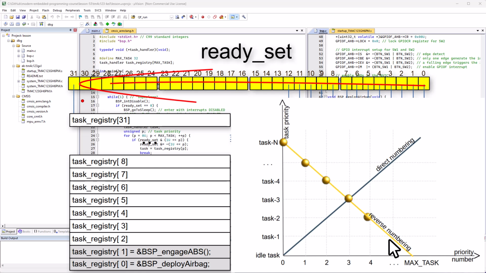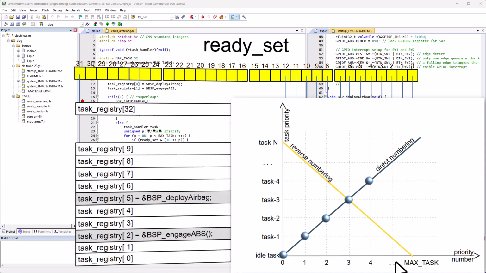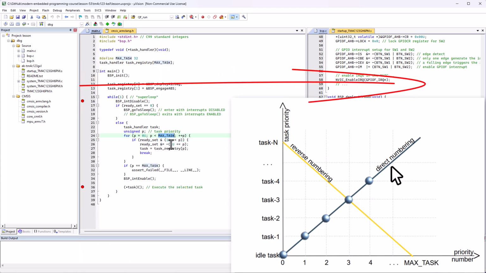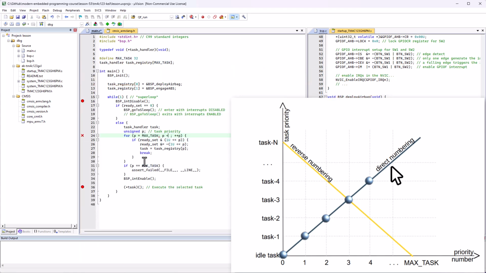But this upside-down scheme is notoriously confusing and requires you to always qualify whether you mean the task urgency or its numerical priority. However, this reverse logic has no advantage over direct, non-confusing priority numbering, where higher priority numbers correspond simply to higher task priorities. All you need to do is reverse the order of checking the bit numbers. But you must be careful with the priority index staying within the range of the task registry array.